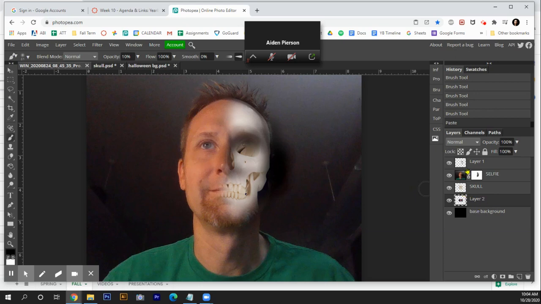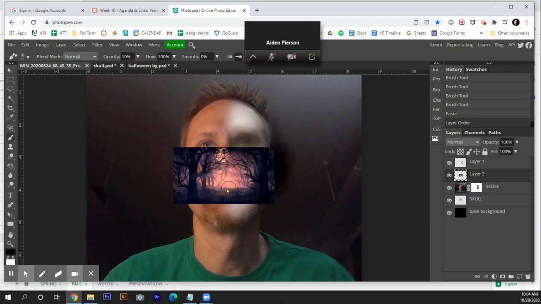Now you can't see it because it's buried under the self-portrait. What I'm going to do is move it up to the top of the stack just so I can see it. And as you can see, it's a little bit too small. So I need to do a resize on it.